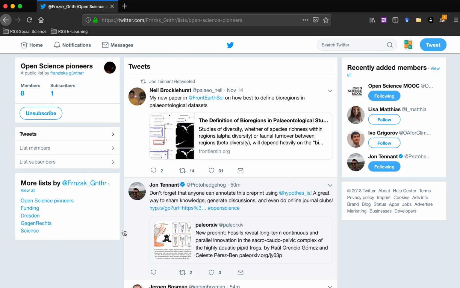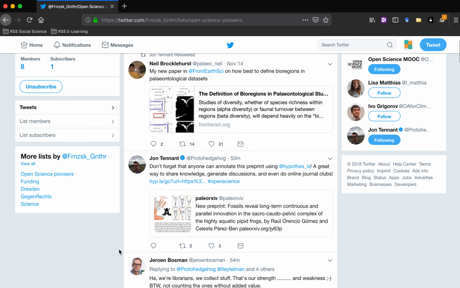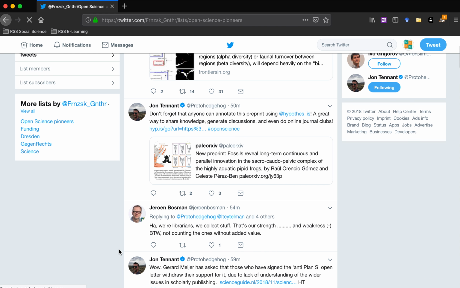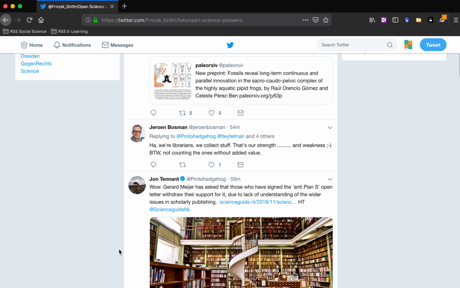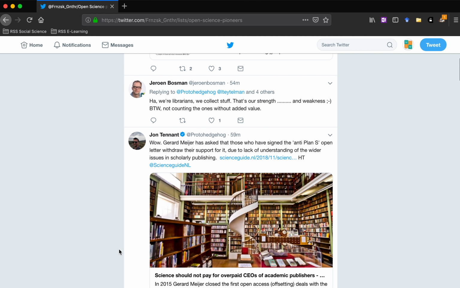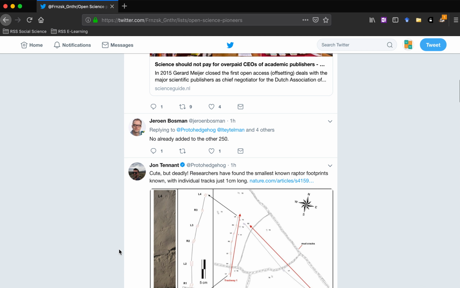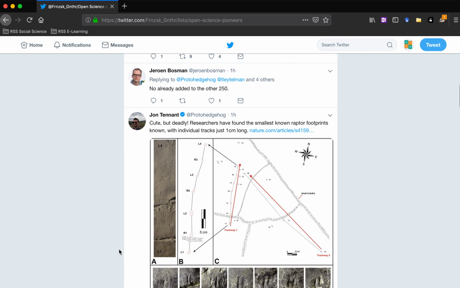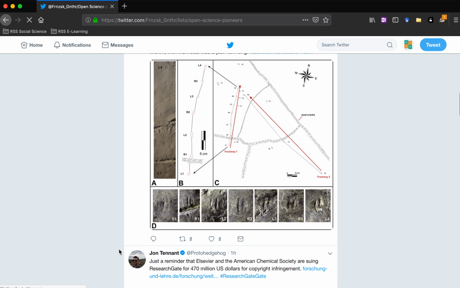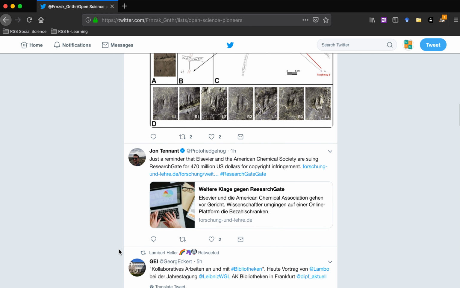And here I can have a more structured look at Twitter accounts where I know that they engage in open science, and when I want to be updated on the recent open science discussion, I have a closer look at this list.